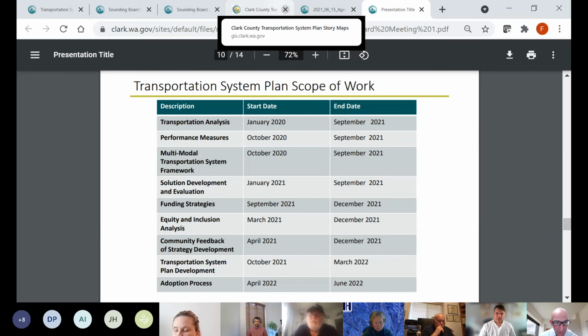The role of the sounding board is of utmost importance because it helps us inform our transportation analysis and our recommendations moving forward. We will use the sounding board's feedback to gain consensus and inform our elected officials of the community's desire for the transportation system. Exactly, thank you. And then the goal is to have the adoption process begin in April 2022.